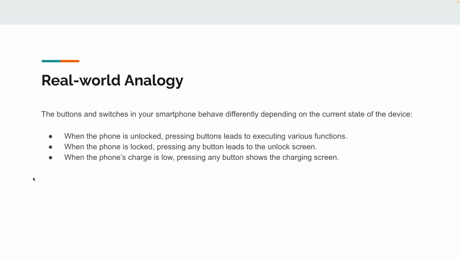So if we talk about a real world analogy of the state design pattern, then in your smartphone, there are many buttons and switches. So whenever you click on the button to unlock the phone, then this leads to various functions. So in here, the states are changed. If the phone is locked, then pressing any button will lead to unlocking the screen. If the phone's charge is low, then if you click on any button, it will show the charging screen.